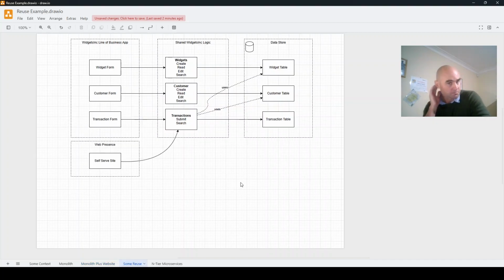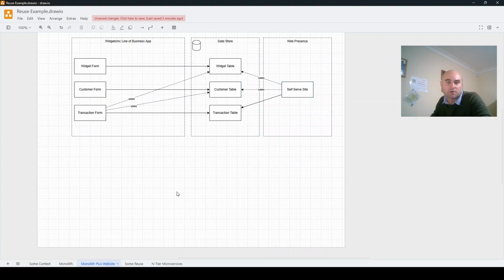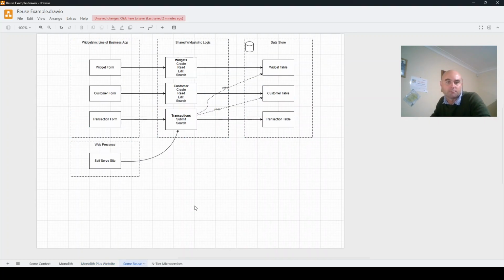So this is what they build. You could imagine that this is a shared DLL, one that gets loaded into the line of business app, and then again gets loaded into the web presence. And they've got some options here. This transactions object could go directly to the data store, just like the original website did. But actually, if you did that, maybe it's not the right choice, and perhaps they should go and reuse the logic that's there. Maybe that is a better choice there.